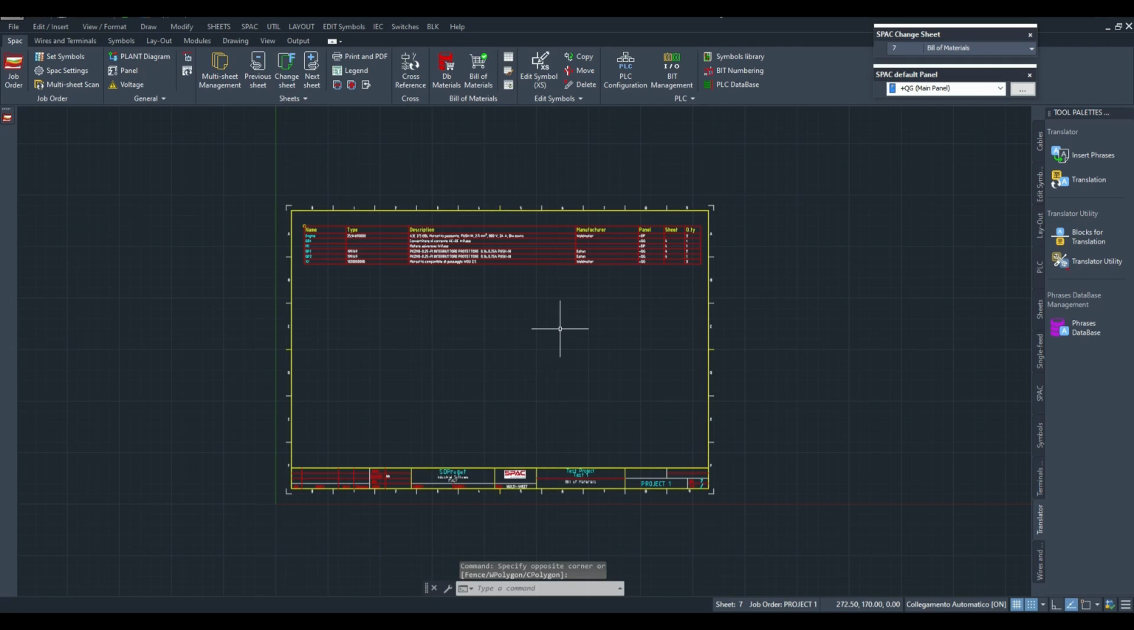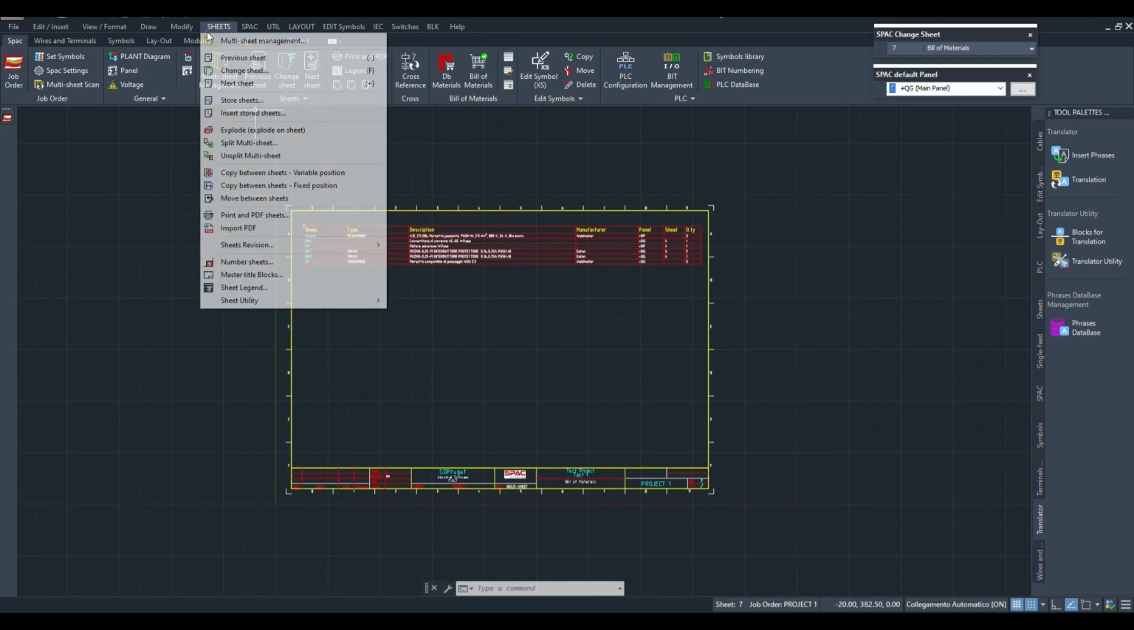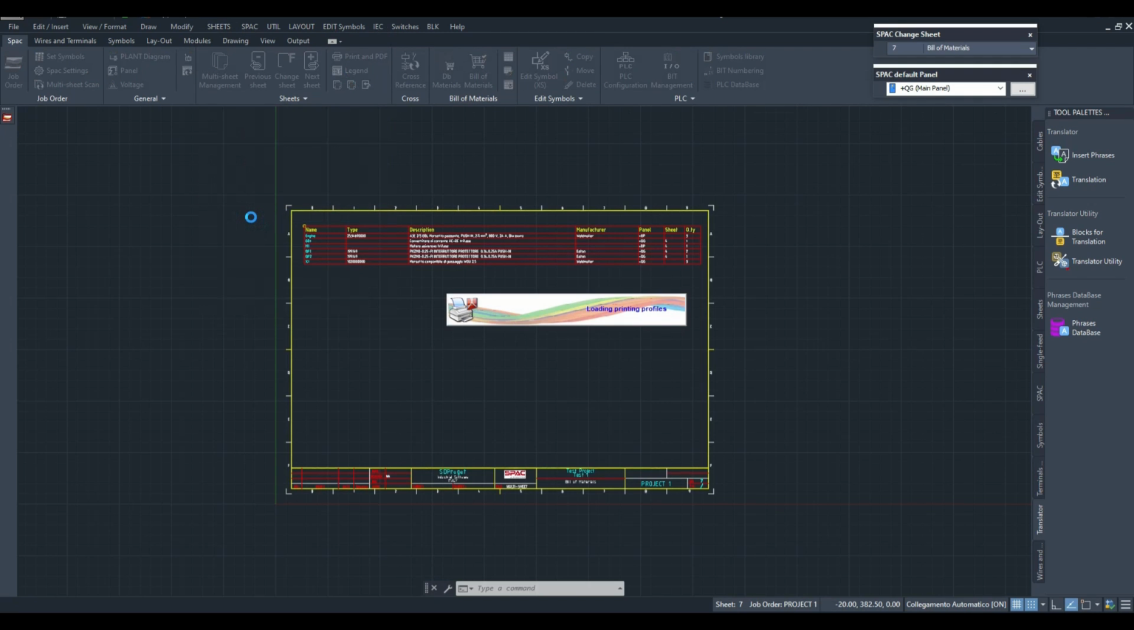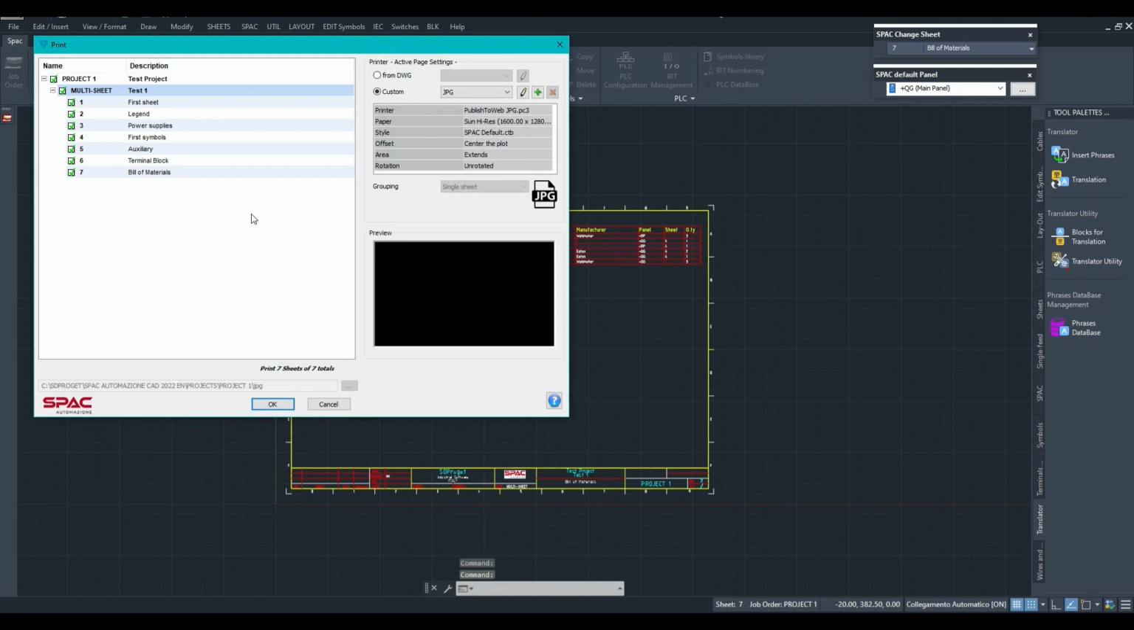To finish this initial video, we will print the project in a PDF file. From Sheets menu, select Print and PDF Sheets. Select the multi-sheet or DWG and the pages of interest. Select then Dynamic PDF and press OK.